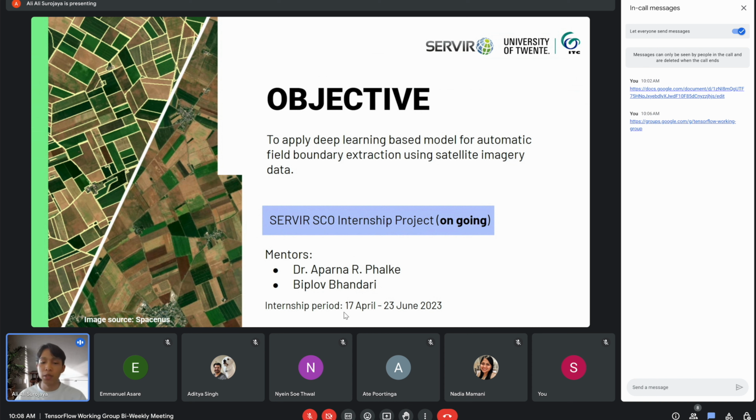So basically, this project is my internship project under the supervision of great mentors from SERVIR, Aparna and Biplav. And the main objective of this project is to apply a deep learning based model for automatic field boundary extraction using satellite imagery data. So hopefully from this project, we can accelerate the process of providing spatial information data for agriculture and other food security projects, starting from extracting the field boundary.